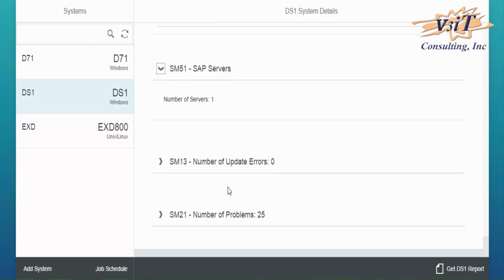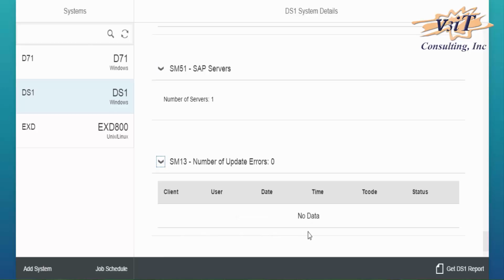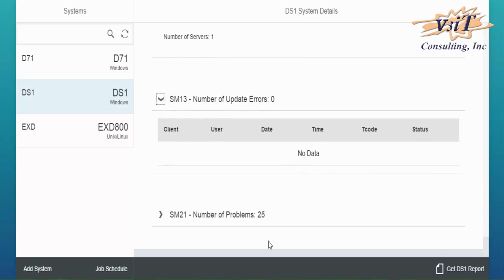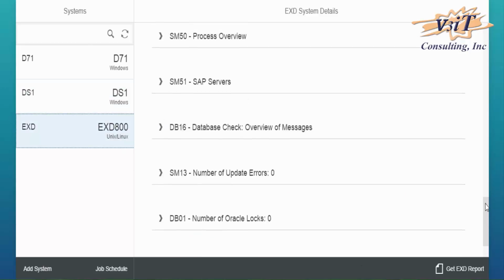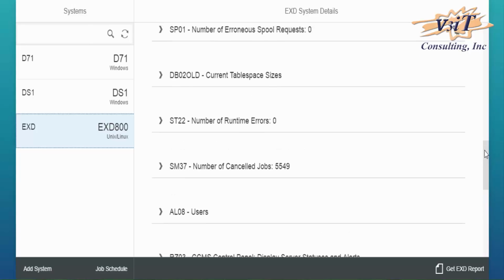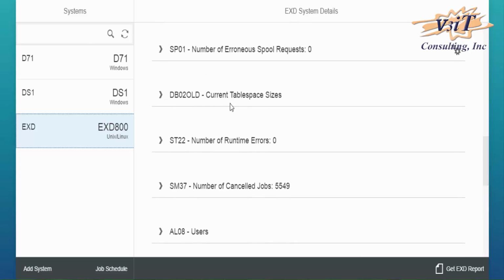SM13 T-code displays the number of update errors. On expansion of the panel of T-code, it gives information about system update request errors. SM21 T-code displays the number of errors in system logs. On expansion of the panel of this T-code, it gives information about various errors in system logs on all application servers. For Linux systems, 3 additional T-codes information is displayed.